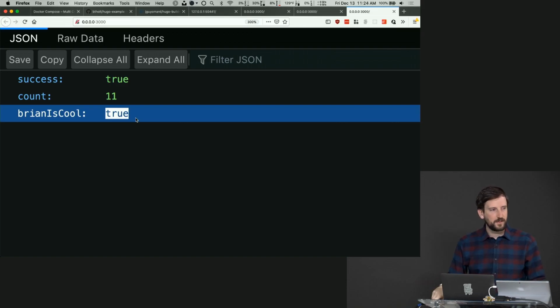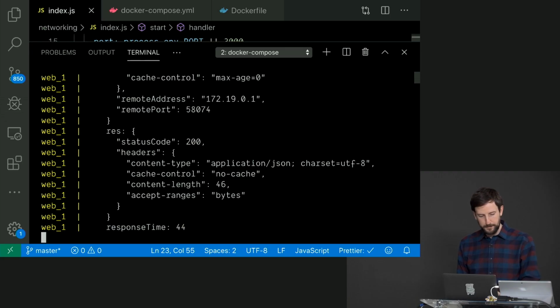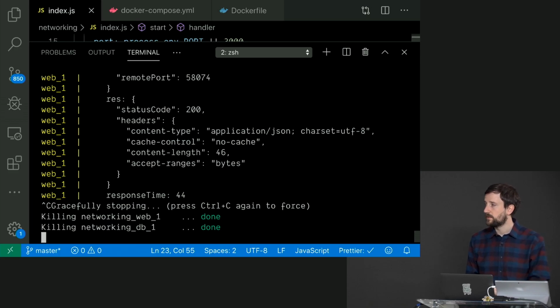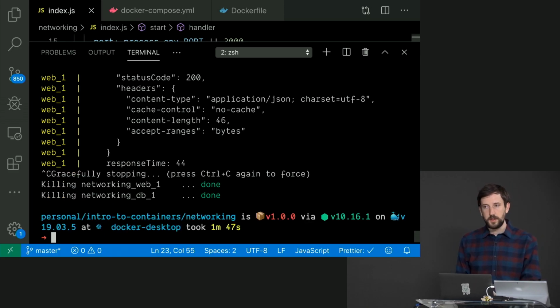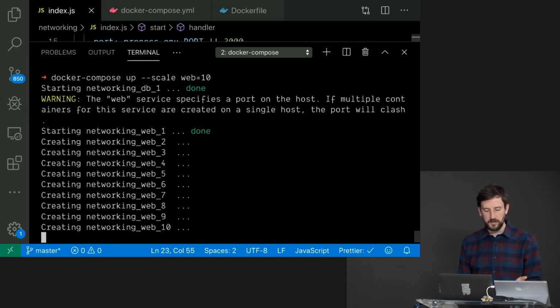Again, this is very much scratching the surface. There's a lot more you can do with this. Let's actually do something a little bit fun here as well. So I'm going to stop this again. Wait for this to stop. The cool thing about Docker Compose, if you want to simulate running multiple servers at the same time to make sure that everything is working correctly, we can say docker-compose up, and then I can say --scale web=10. Instead of starting just one web container, which is what it was doing before, now it's going to start 10 web containers.